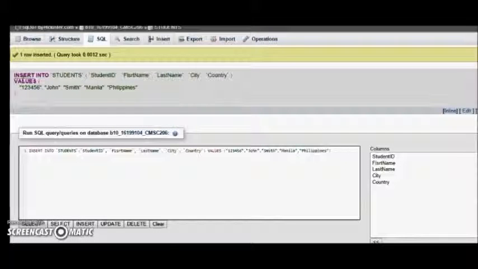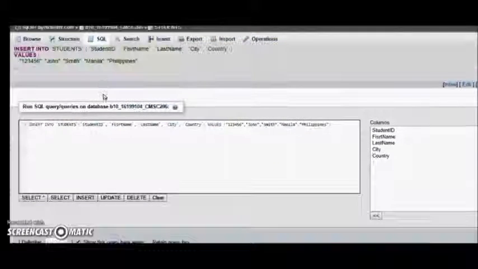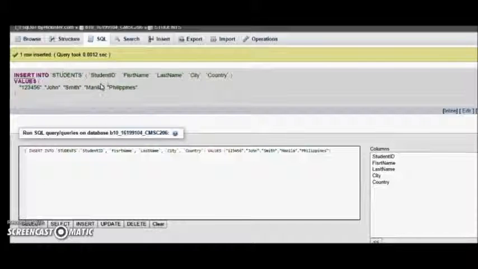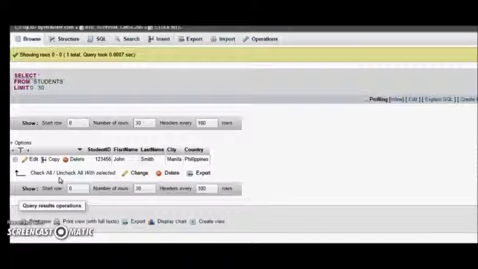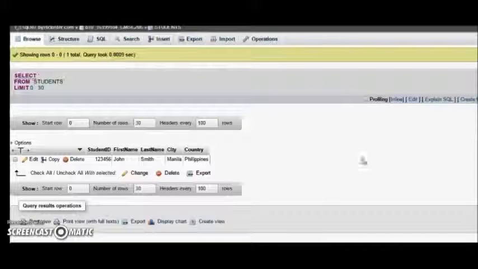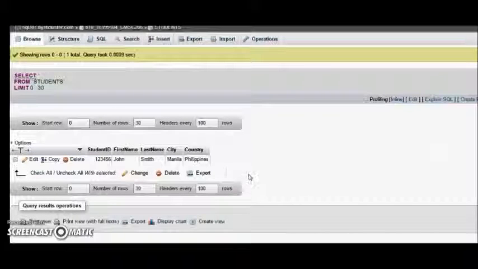Alright, so we see here that it says our one row has been inserted. Alright, so you see here, there's already data here for John Smith. Okay. Our next activity, we would like to update our data for John Smith. I would like to change his first name.